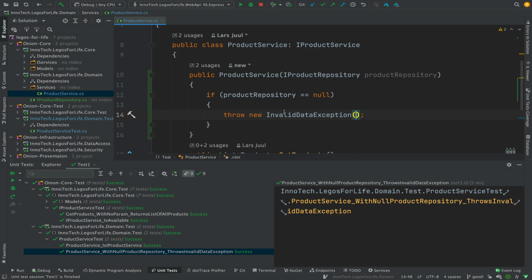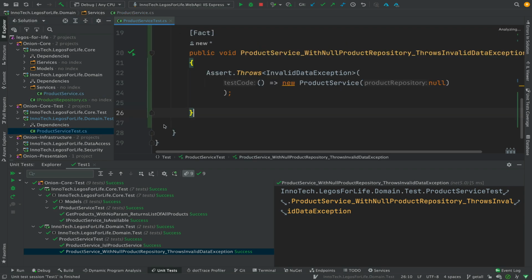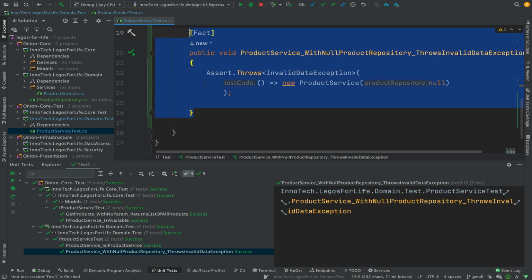Go back. So we could also decide what message we actually want to throw in here. Like we want to throw, for instance, product repository cannot be null. That could be a message we want to throw. So let's try and do that test driven right here. So we'll make another fact right here.